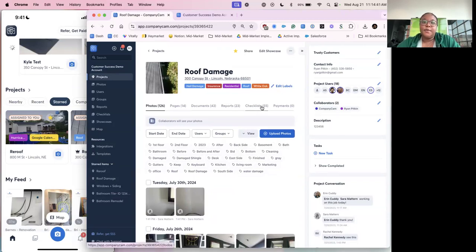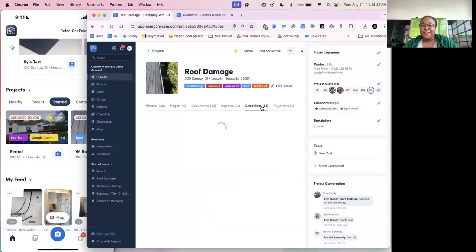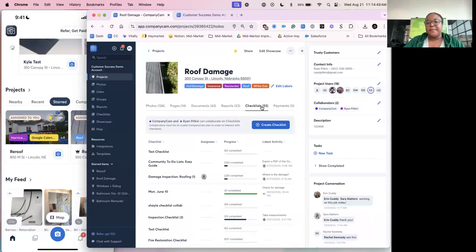All right. Awesome. We are going to move on to checklist here. So checklist, if you're not familiar, this is a great way for you to standardize your workflow with your team. This is going to help make sure your team is accomplishing everything that you need them to accomplish on a job site, as well as make sure you're getting all the photos that you need as well.